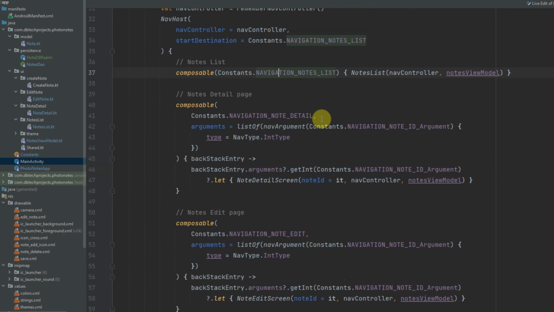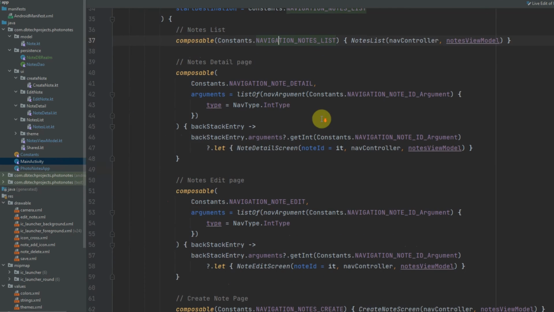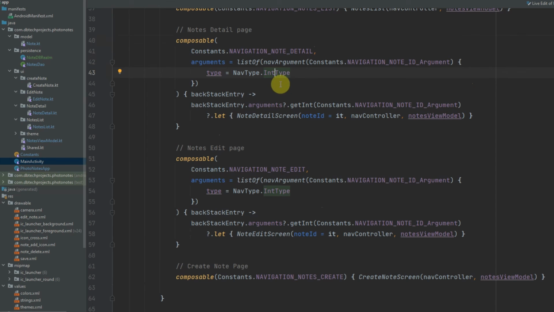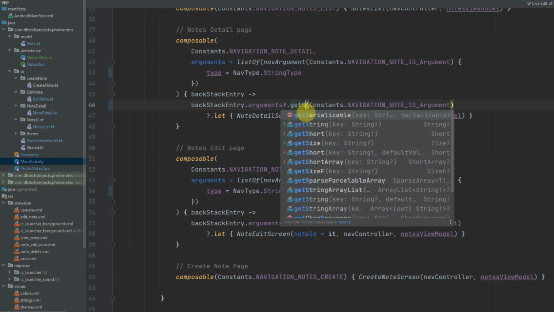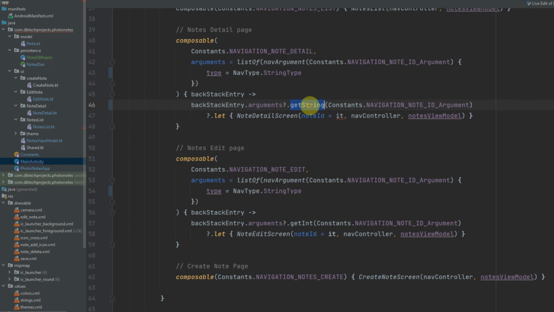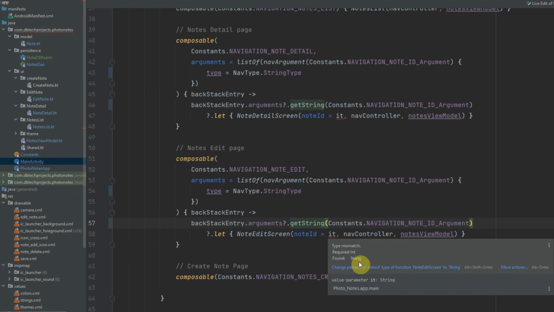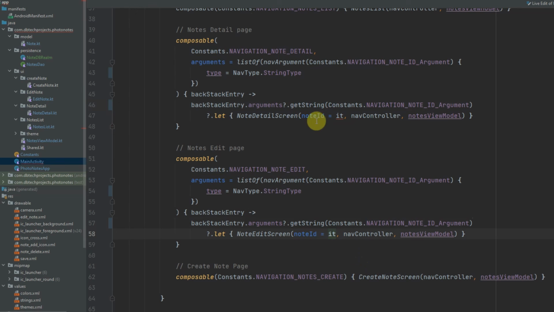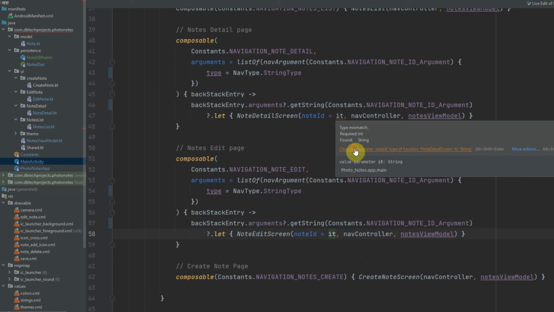So looking at the main activity, there's just a few things we need to change here. For the navigation types, instead of ints, we'll be using strings, as the ID in realm is a string. So this will need to be navtype.stringtype. And the same for the edit page. And also for our backstack entry, when we retrieve the arguments, we will need to retrieve strings and not ints. So get string here. And also change the parameters. So change parameters to string. And for the note detail screen as well.